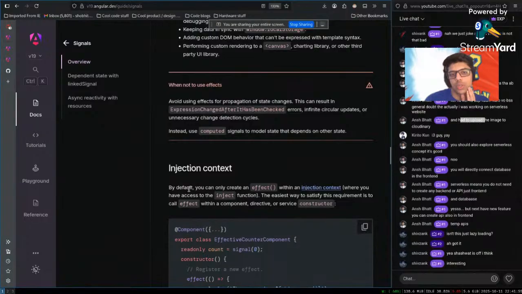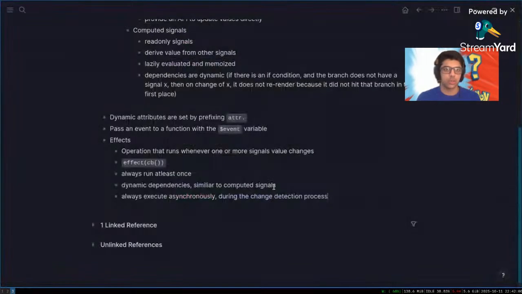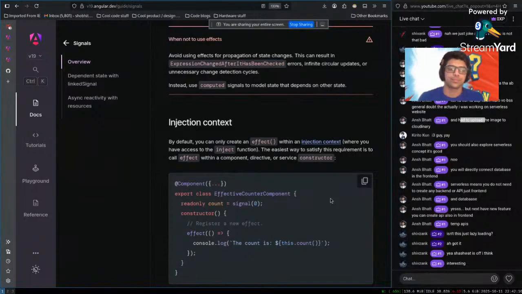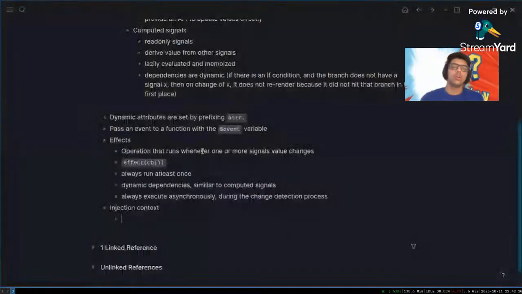Okay. By default, you can only create an effect within an injection context. Injection context. This is something I wanted to know. When you have access to the inject function, the easiest way to satisfy the requirement is to call effect within a component, directive, or service constructor. Okay.